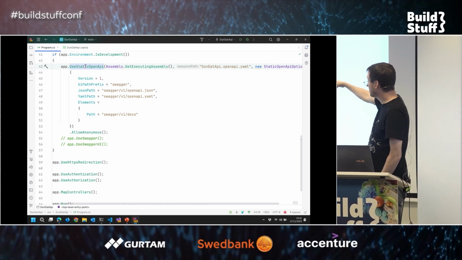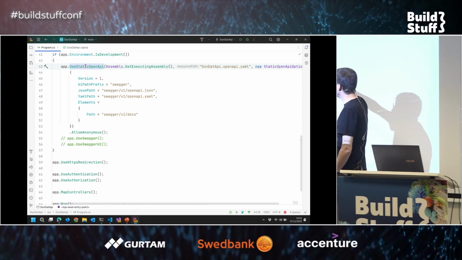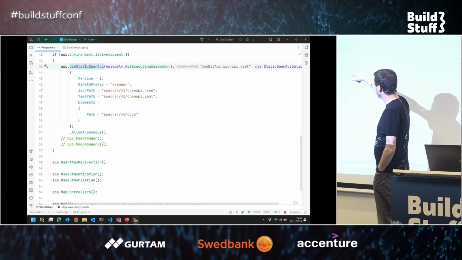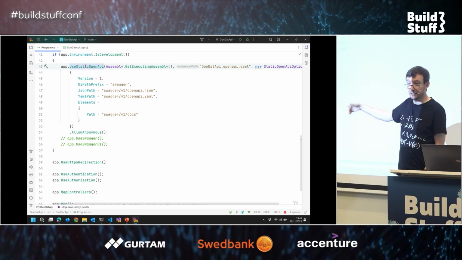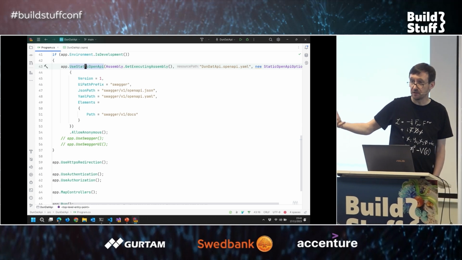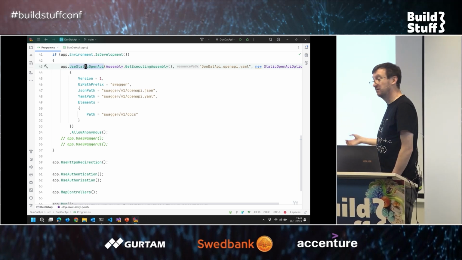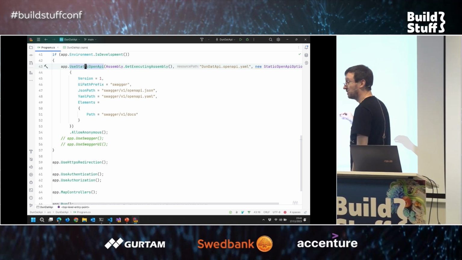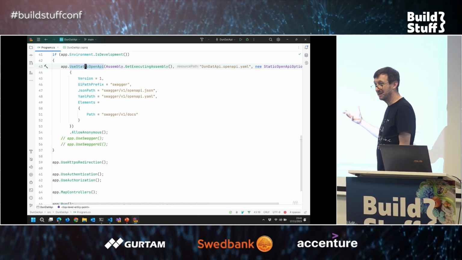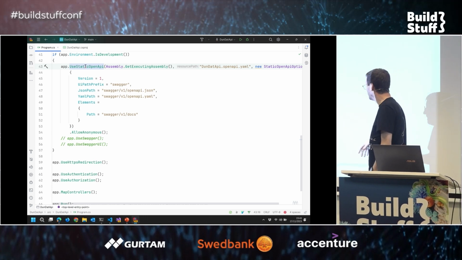And then we've got some options here. The UI path prefix is going to be Swagger, the JSON path, the YAML path. So it automatically translates to JSON if people want JSON from the YAML. Not easier than it sounds. Microsoft have a very good OpenAPI library that you can use for that.